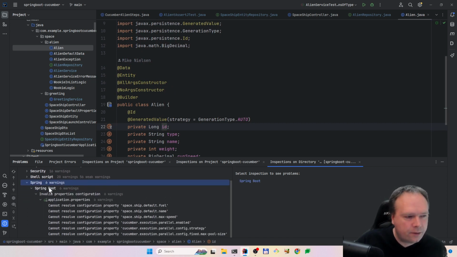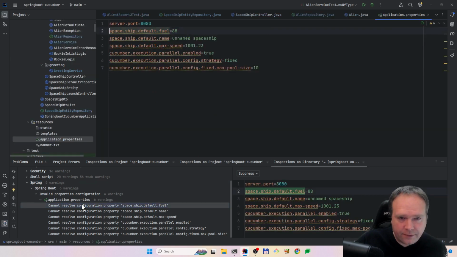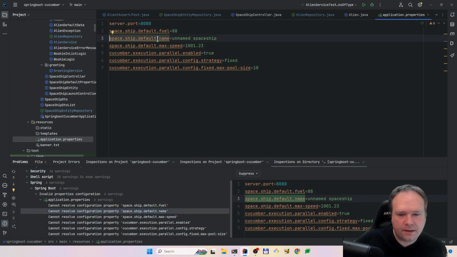Now we come to Spring. Look what happens right here with Spring. So here we have a Spring Boot. Then we have invalid properties configuration. We have a lot of properties that are not being used. Cannot resolve this property right here. Cannot resolve that.